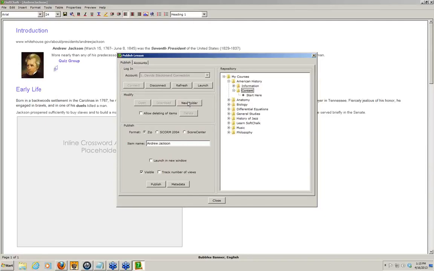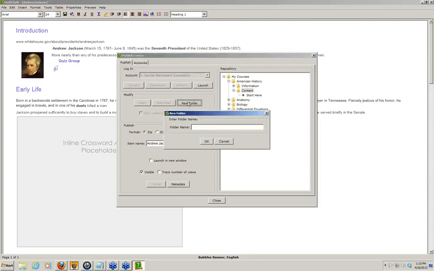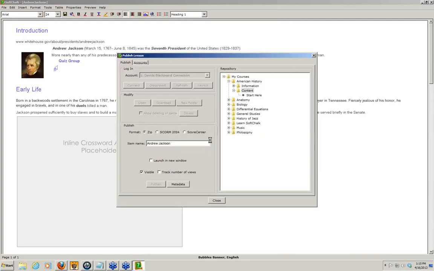So at this location, I'm going to create a new folder. And I'm not doing that through Blackboard. I'm doing it in the SoftChalk Create program. I'll click on New Folder, and I'll call it the Presidents, and I'll click OK. And you'll notice that in a couple of seconds, I'm going to see that Presidents folder. There it is. Now I'm going to select that folder because this is where I want to put my Andrew Jackson lesson that we see in the background here.